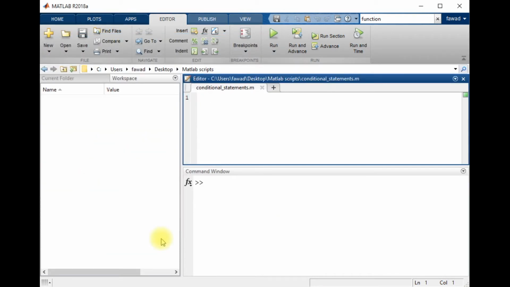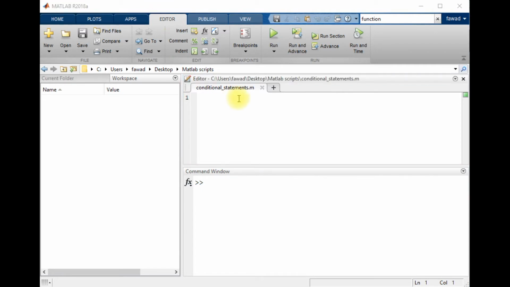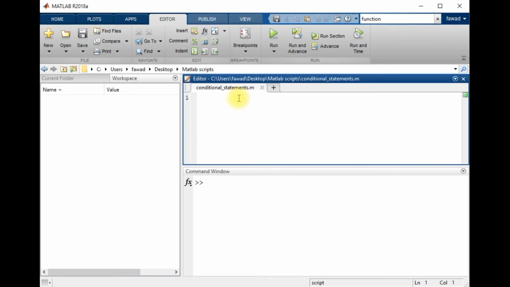Suppose I am going to ask the user to enter some number, and when I enter a number, I will store it in the variable x. Input: enter a number. And when the user enters a number, I will apply some condition.